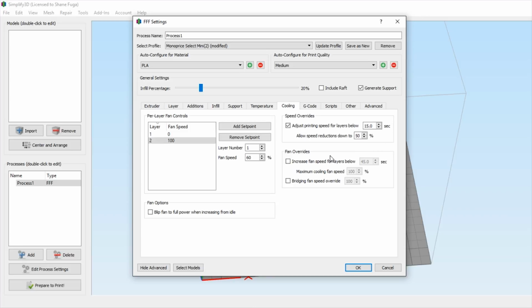And for the fan overrides, if you're going to be doing any type of extreme bridging, you're going to want to go ahead and take a look at this. And this just ensures that if you don't have this set to 100%, you're going to want to enable this because you want lots of speed and lots of cooling when it comes to bridging.